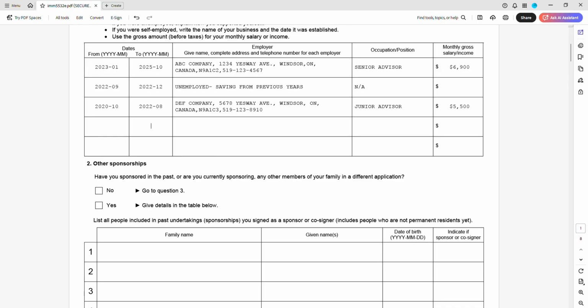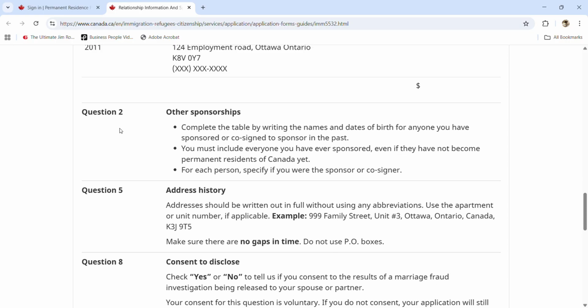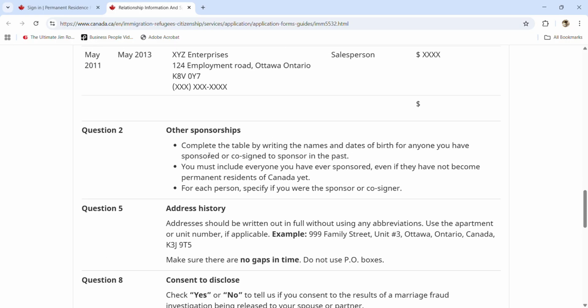Okay, so now let's go to the second part, that is other sponsorships. Let's go back to the guide so that we can see more information, okay? So here is question number 2, other sponsorships. It says that you will need to complete the table by writing the names and dates of birth for anyone that you have sponsored or co-signed to sponsor in the past. And you must include everyone that you have ever sponsored, even if they have not become permanent residents of Canada yet. And for each person you will need to specify if you were the sponsor or the co-signer, okay?